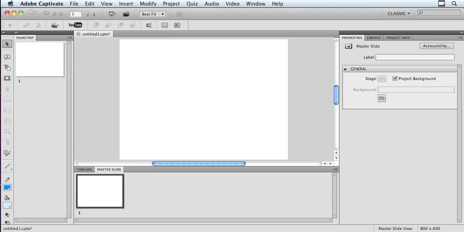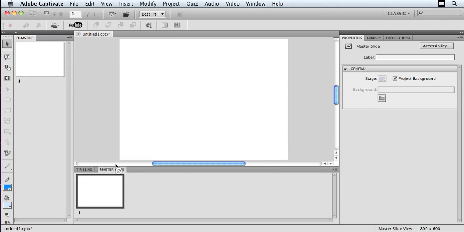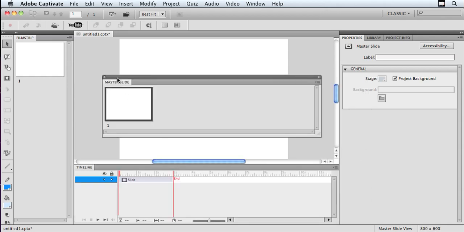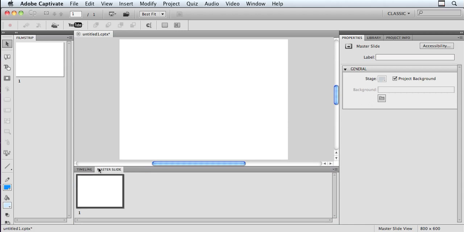So I have a blank project open and I've got my master slide panel open right here. If you don't see yours, you can go up under the Window menu and find it, and if you see a check mark, it's already showing. Now when I brought it up initially, it came up and was floating like this. So I grab the top of it and drag it down to my timeline and it automatically docks in there nicely with my timeline. Why would you want to use master slides?